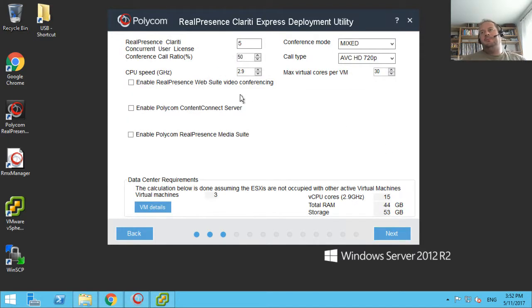On the next page, on page number 3, you get some kind of a layout, what kind of infrastructure you want to deploy. So this is an example for minimum deployment. So here I have 5 concurrent cores. Then the conference call ratio, the speed of the hardware, how many maximum virtual cores per virtual machine does my server support, and with all these parameters, the tool will adopt the layout of the virtual machines.